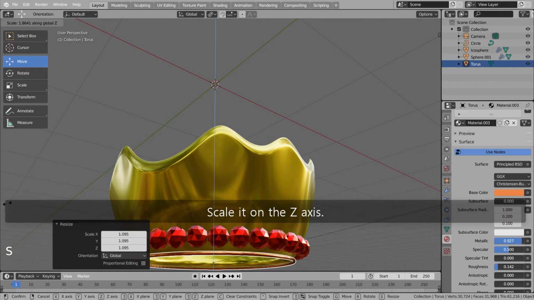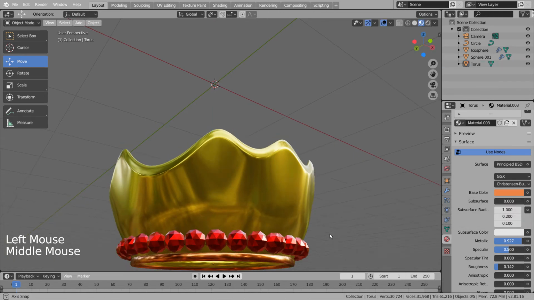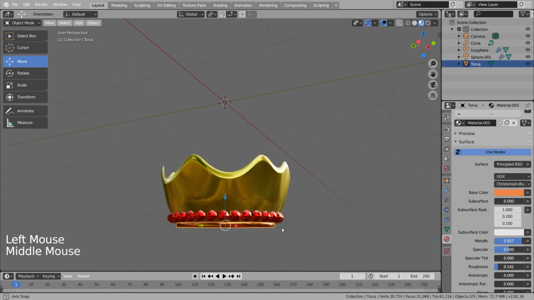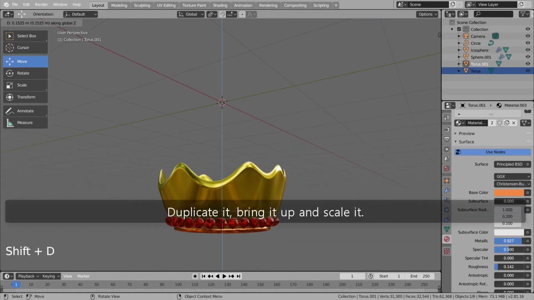Scale it on the Z-axis. Duplicate it, bring it up and scale it.